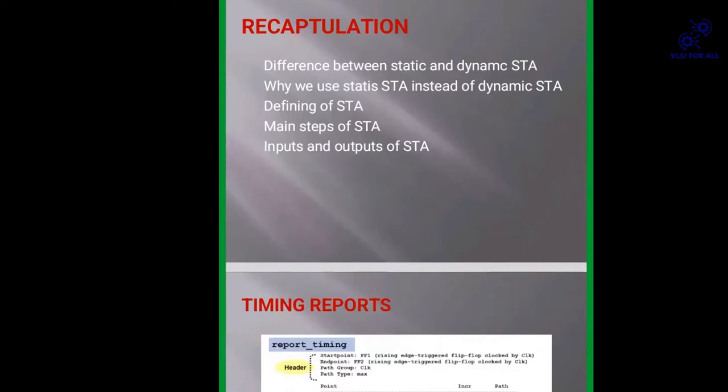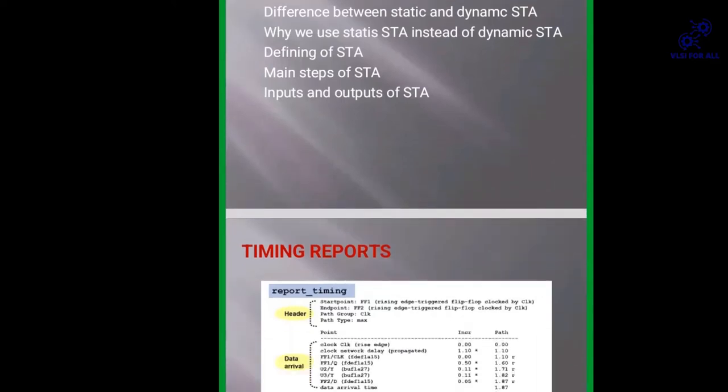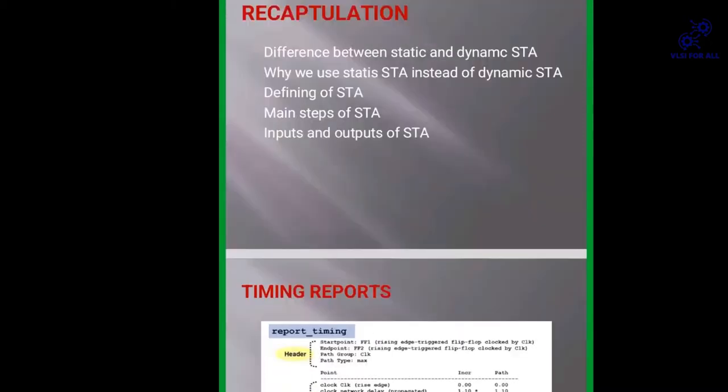We defined STA and covered the main steps of STA, what the main steps are, and the inputs and outputs of STA. That was the recapitulation from the previous class. First, we have to know the meaning of STA. We already learned that STA calculates all the delays, the total net delay, cell delay and so on, and that is considered STA.